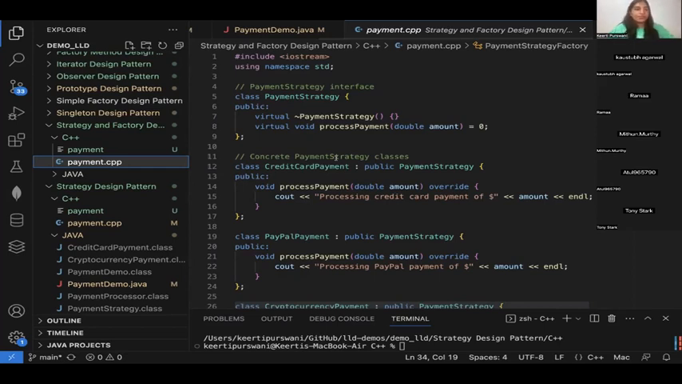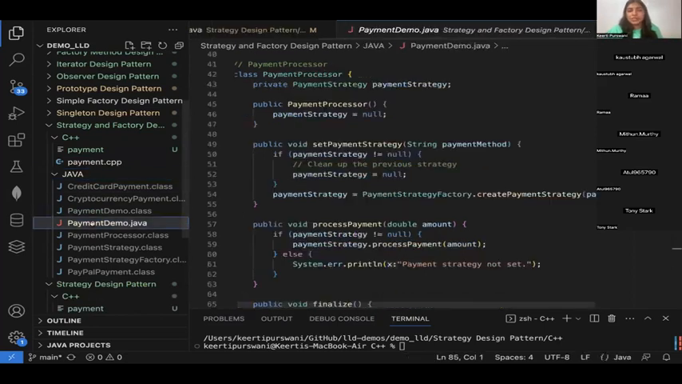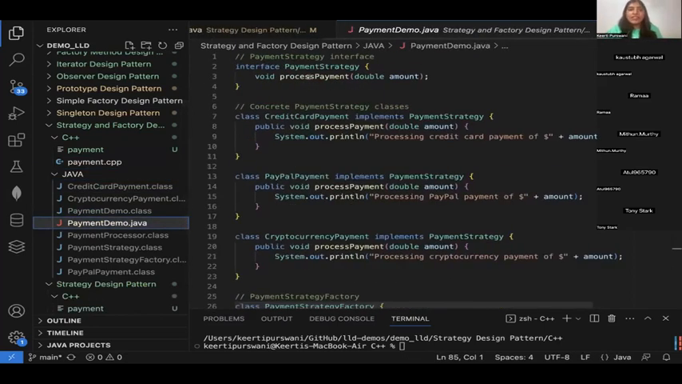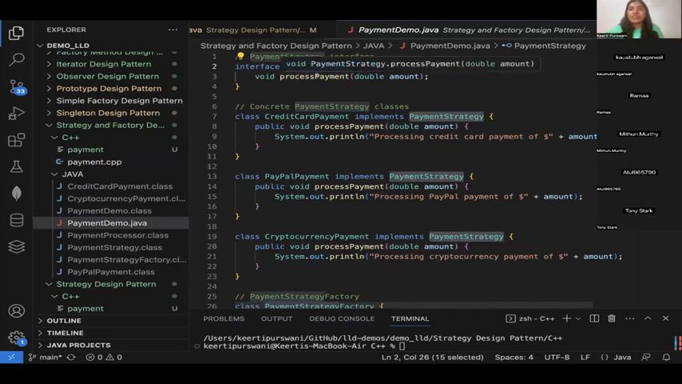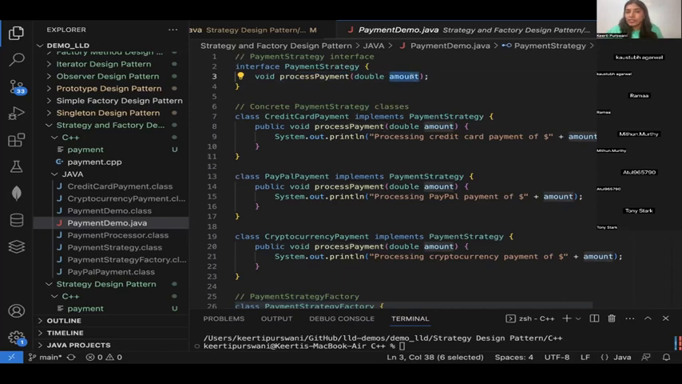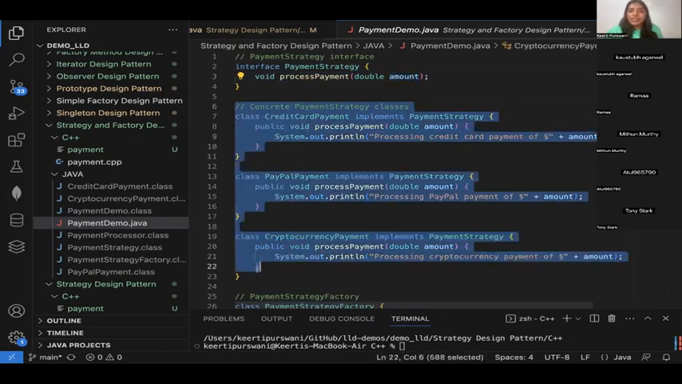Let's look at the code. Let's look at both C++ and Java. Start with Java. This is the interface, payment strategy, right? Inside the interface there is process payment, and I have just passed the amount. These are the concrete payment strategies: credit card, PayPal, crypto. We will also run the code, relax. We had already seen all of this in the simple strategy example. Yes, guys?